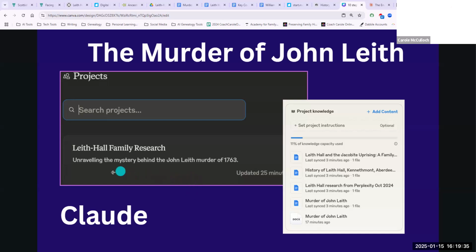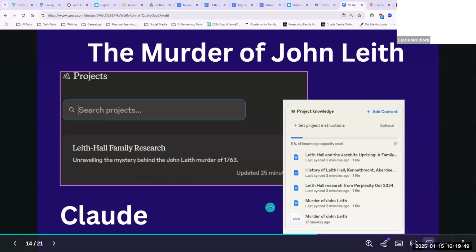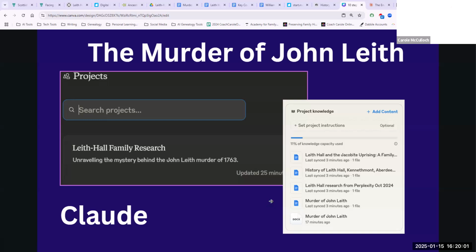On this slide, you'll see the first image is of the project, where I have a new project called Leith Hall Family Research. And in the second part of the slide, you'll see I have uploaded to the project some pertinent documents and images that I have already researched.